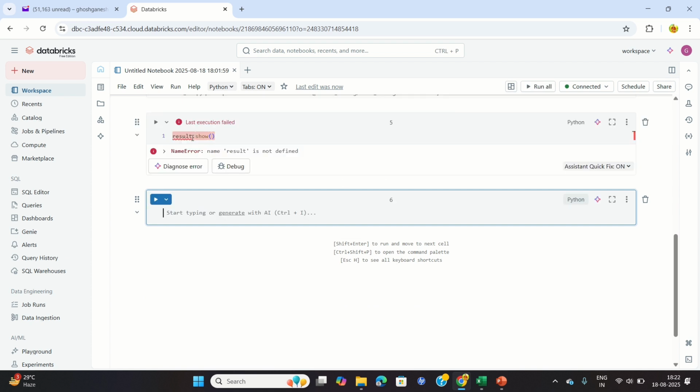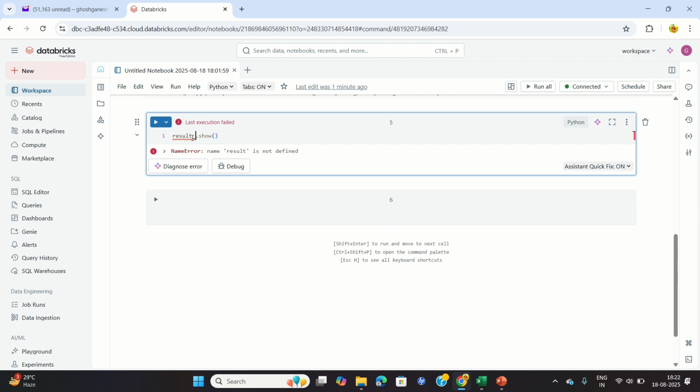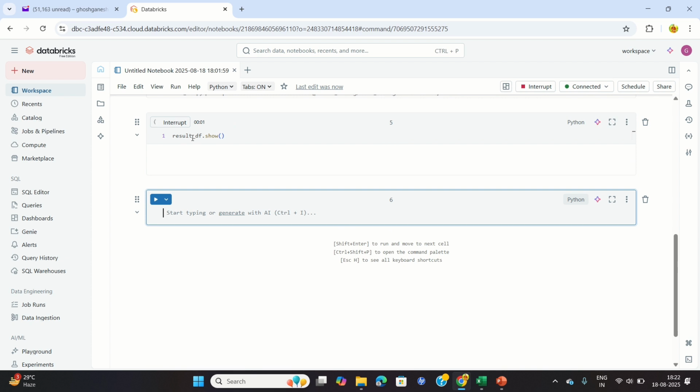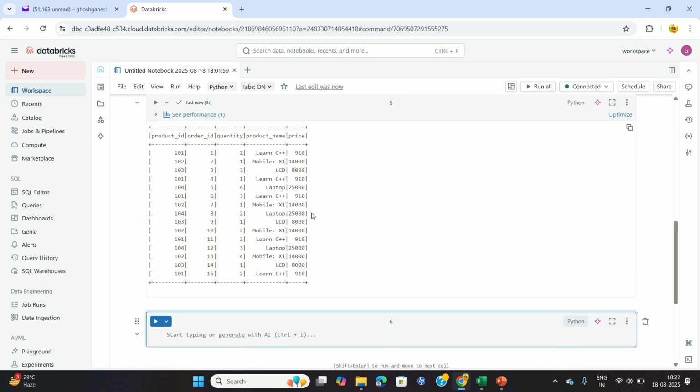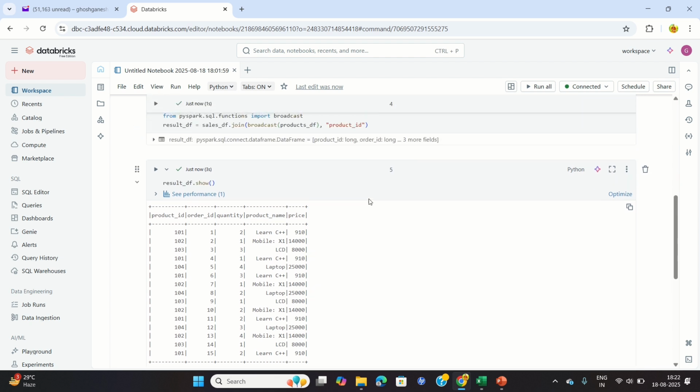Just a minute, we have changed the name to df. Yes. So here you can see we have joined all the columns in this table perfectly by broadcasting the small data set to every executor. It is one of the best ways to do the optimization. There are many ways to do Spark optimization. This is one of those.